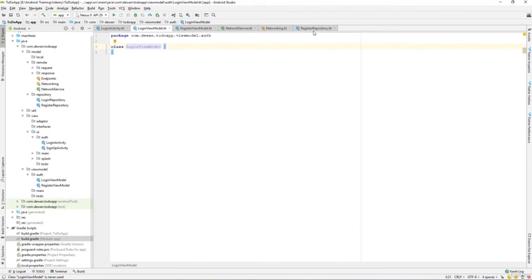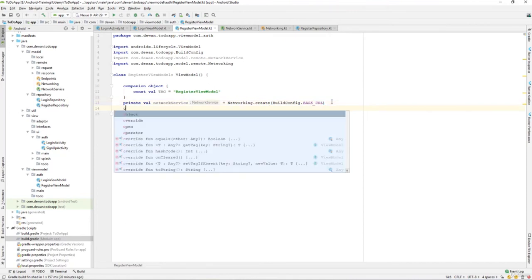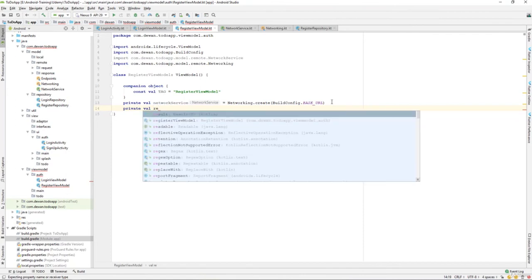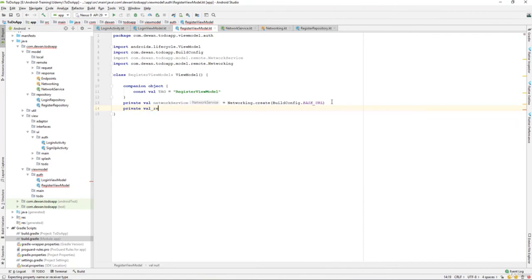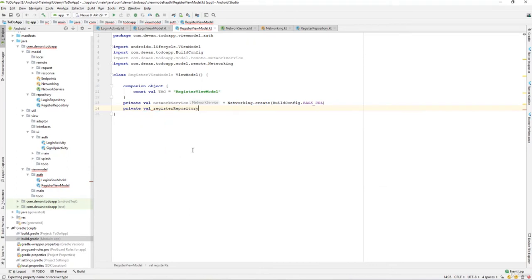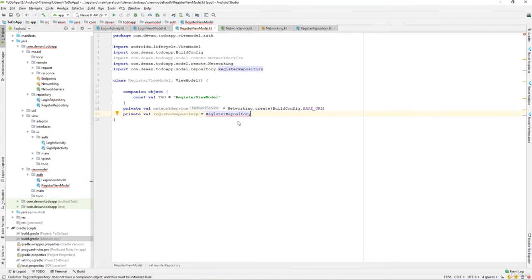Okay, so we have already set that one. The next step is to create a private variable of our repository. REPO should be of a register repository. So, register repository, where is this one? Register repository is equal to RegisterRepository, and inside this repository we need to pass the network service, which we have created from here.